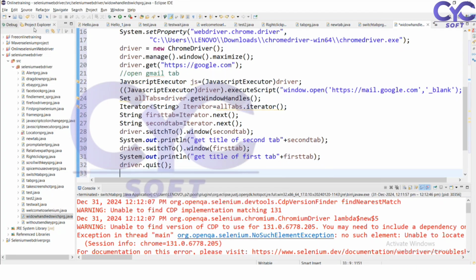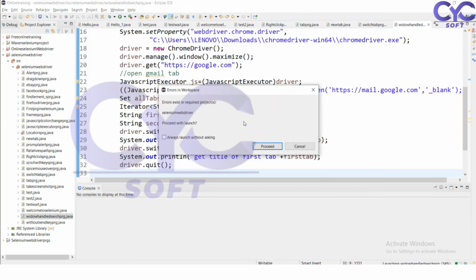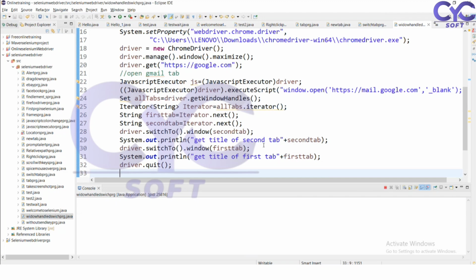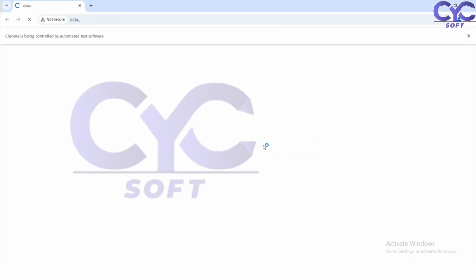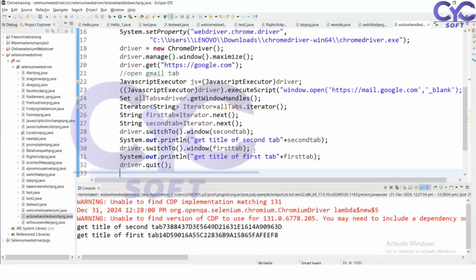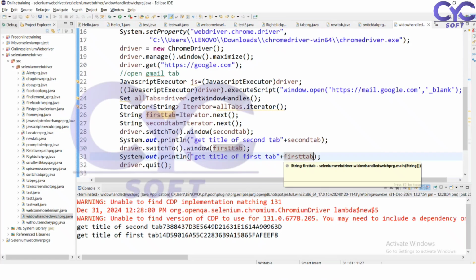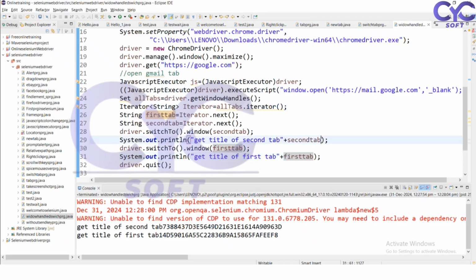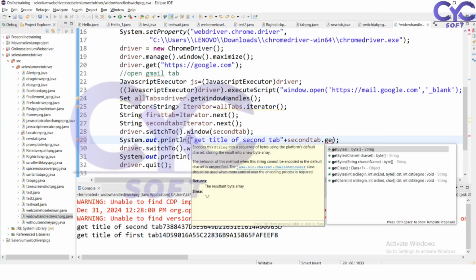We will check whether it is working fine or not. The first one has opened, then the second one. Here I got the title as some text value. What I need, actually, I forgot it. I want get title.